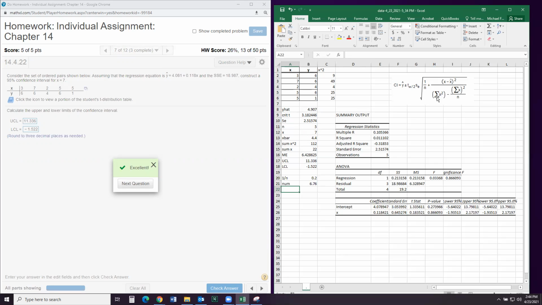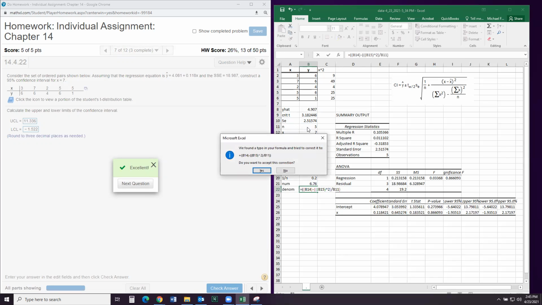And then they'll do the denominator and say this equals the sum of x squared minus sum of x squared divided by n. Whoops, I just made a mistake. Hopefully I didn't mess it all up. That just gave me an extra parenthesis to close it.